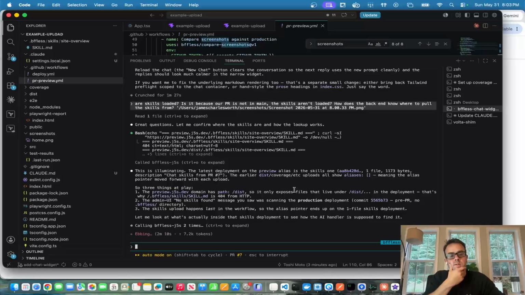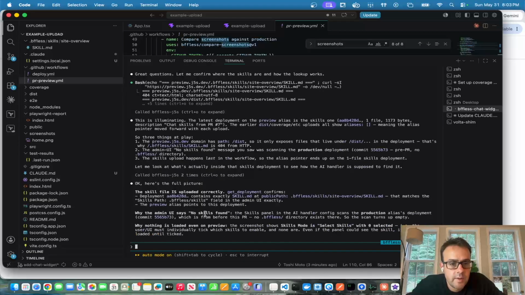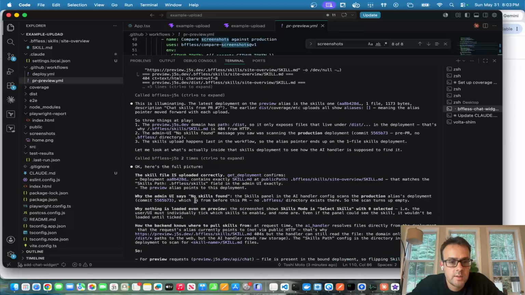Admin UI, no skills found. Okay, so the skills upload happens last in the workflow. So the alias pointer is one file. It looks actually inside. Yeah, it shouldn't. Okay, here's the full picture. The skill file is uploaded correctly. Why does the admin UI say no skills found?